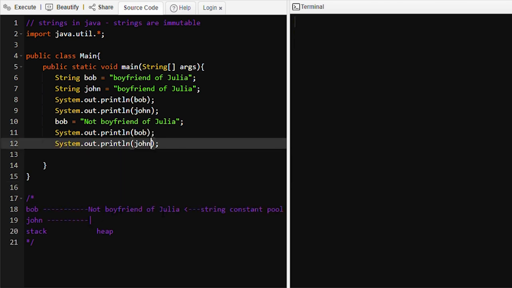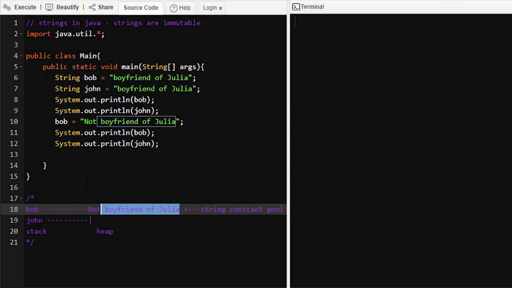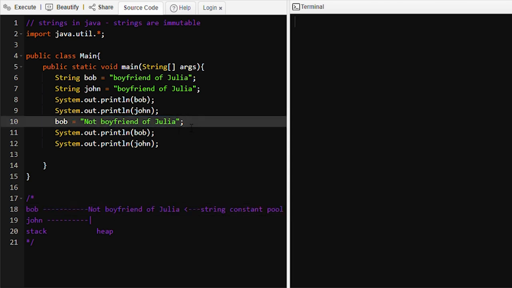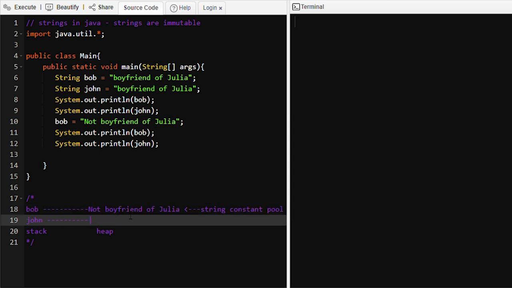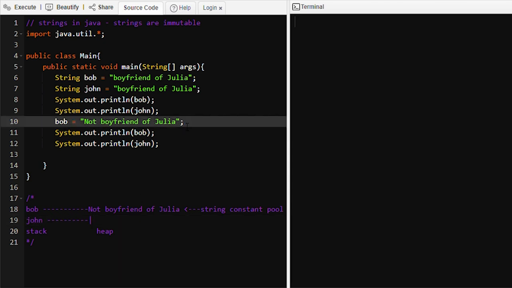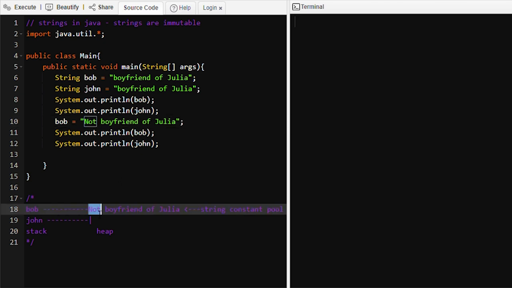John was pointing to this memory only, the string constant pool, and we updated this value at line number 10. So John should refer to the updated value, but that doesn't happen in Java, because in Java strings are immutable. Whenever at line number 10 we update the string value, it will not update the existing value like "boyfriend of Julia".